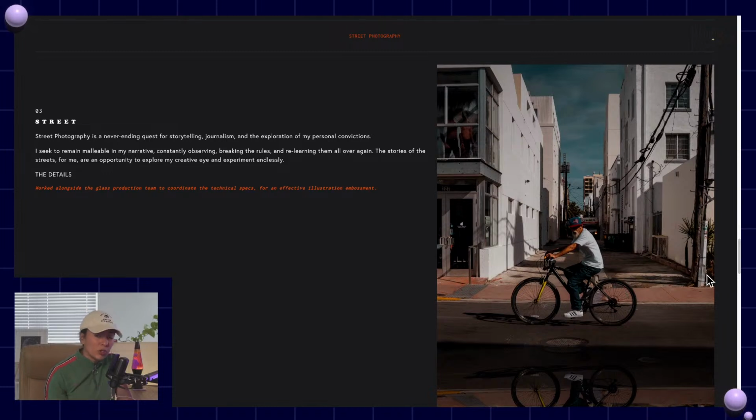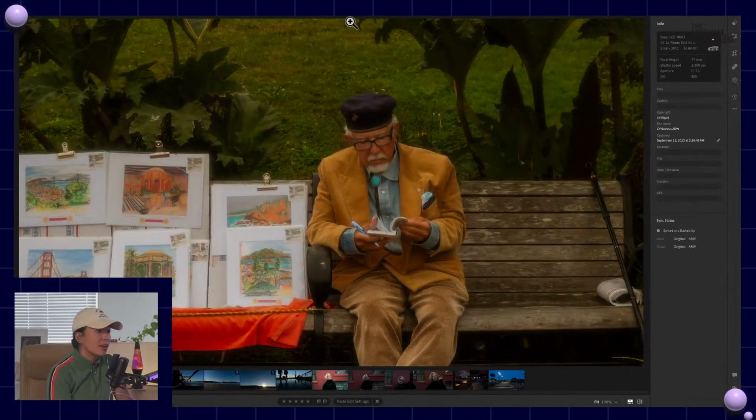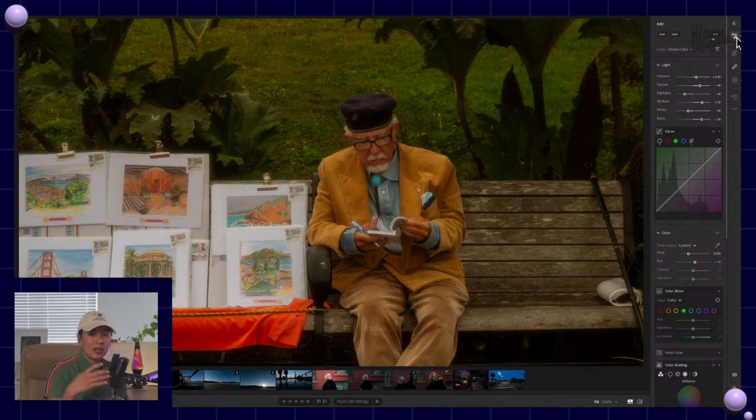If you want to take a gander and see most of my work, get to know me a little bit more, let's get started on Lightroom. So I invite you to jump on Lightroom alongside me. I'm going to be demonstrating some of my workflows, my conceptual approach to editing my photography.